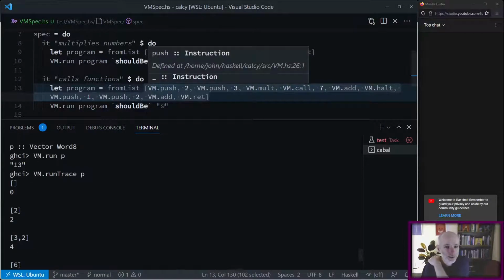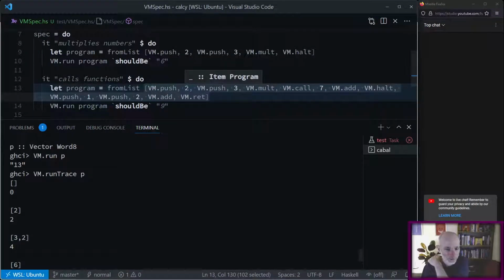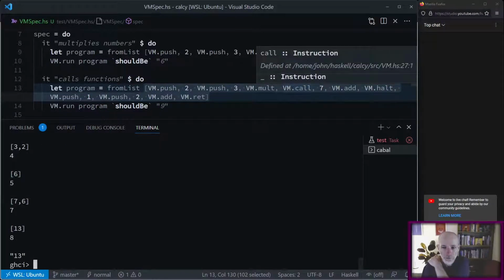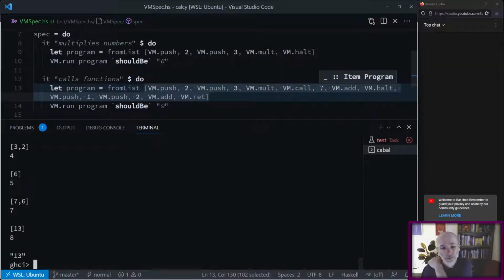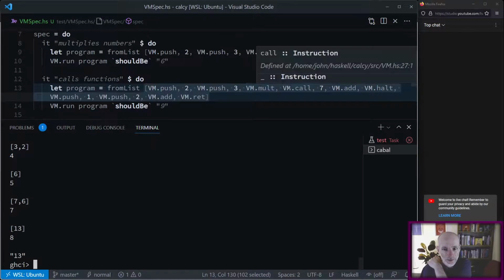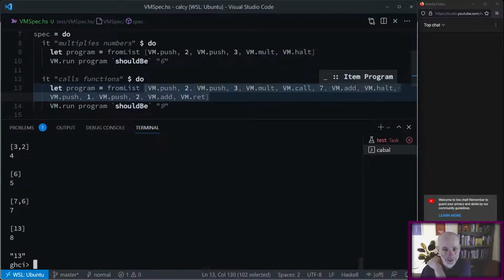So position 0, empty stack. We run push, so we get position 2 in the stack. Then we get another push, so we get position 4, with 3 and 2 in the stack. Then we call multiply, so we get 6. Makes sense. And we move forward 1, so we then call with the value 7. So this is position 5, it's position 6, and it's position 7.